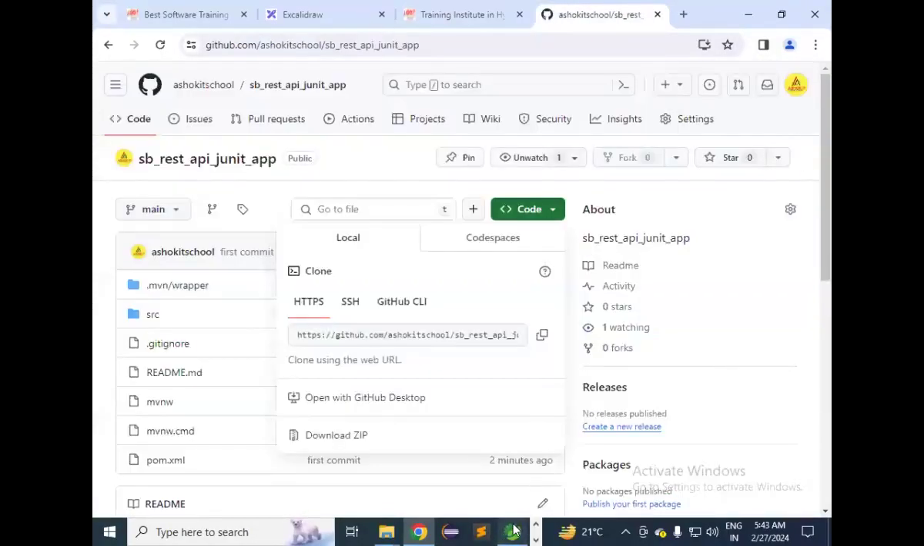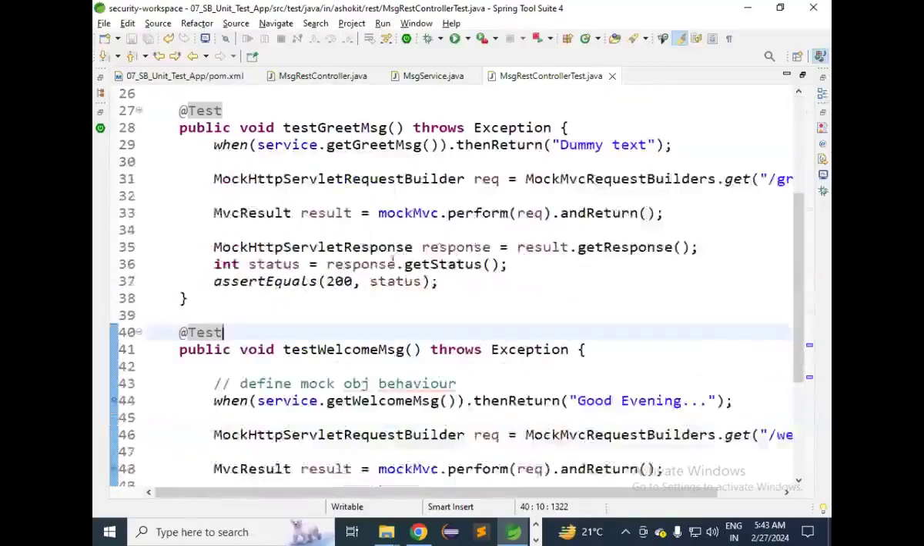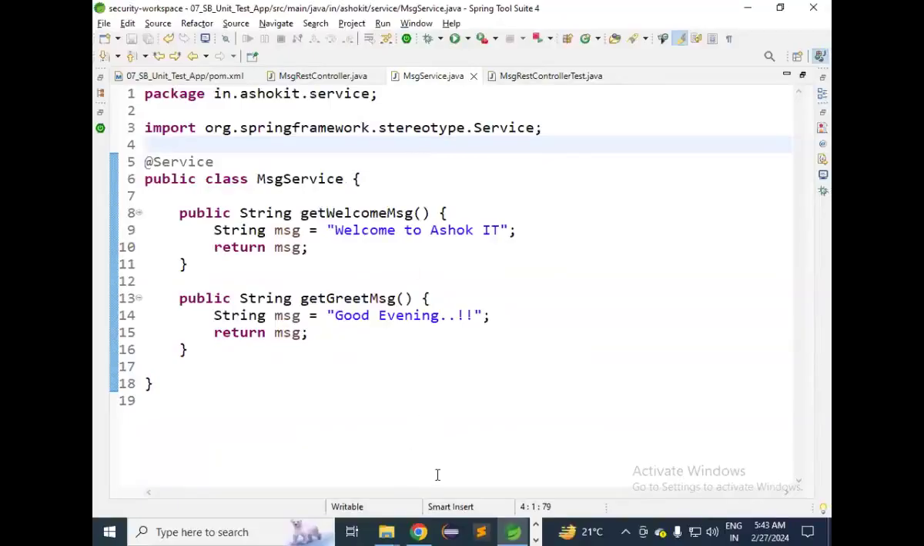Any questions, anyone? We need to write again. Yeah, for service class tomorrow we will write that. Okay, for now we have done the unit testing for only the REST controller method. Now the service method is not tested. There is no unit testing.